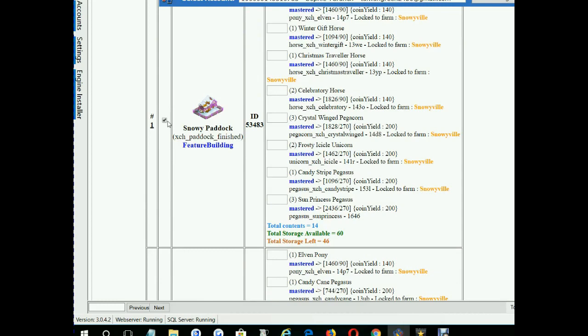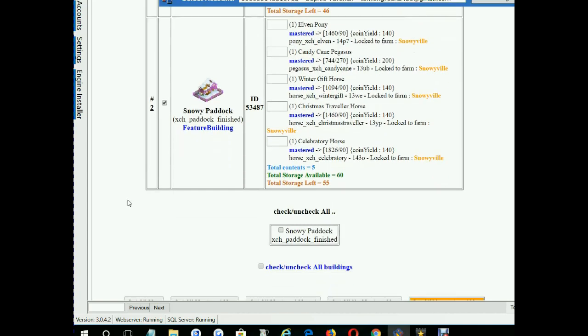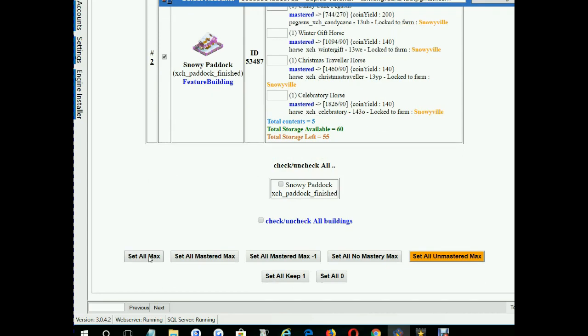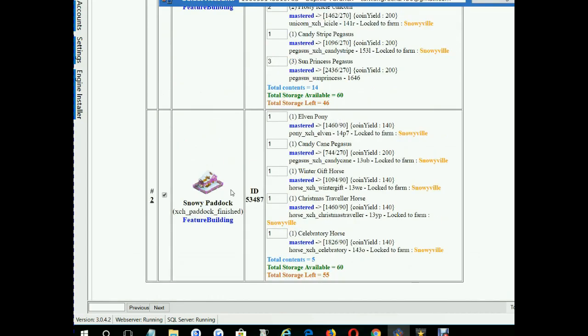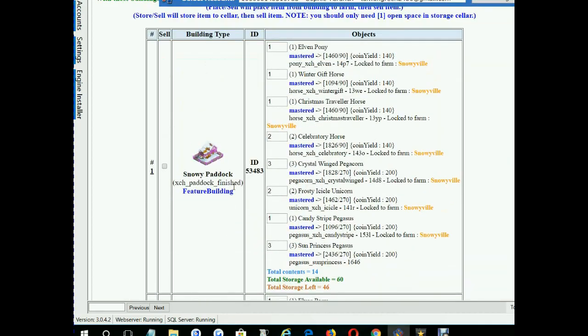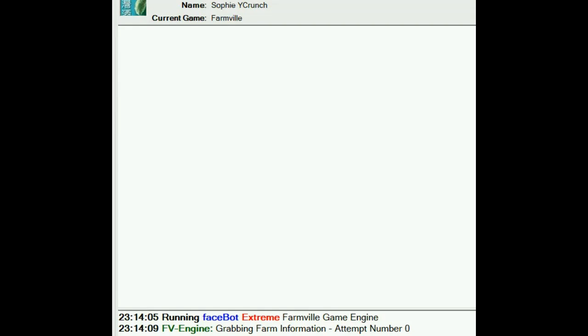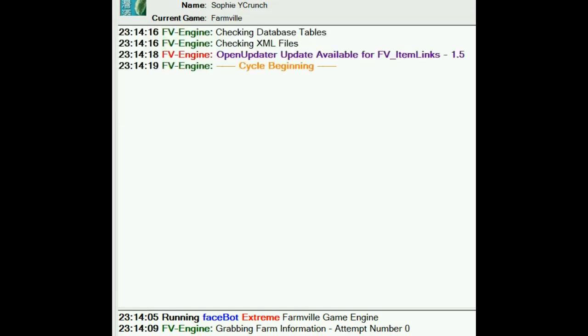Sorry, wrong box. Tick this box. Then set all max. Enable plugins. Hit save settings. Then I run my bot.